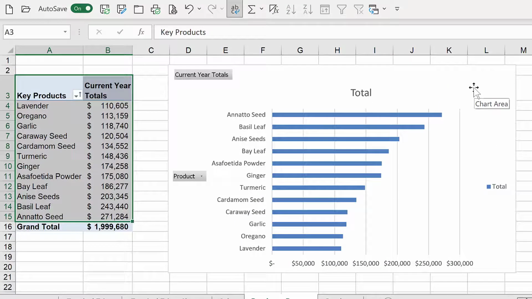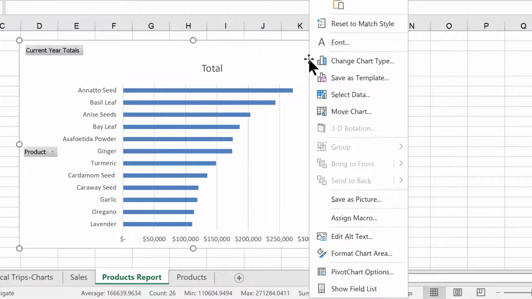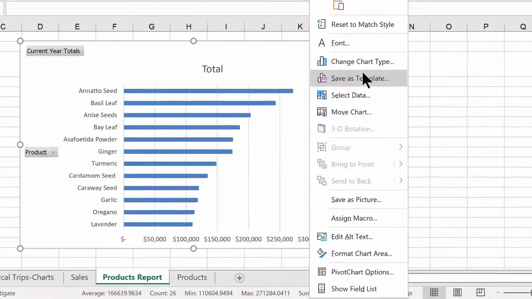Now, if you want to apply a chart template to an existing chart, that's also really easy here. Here I have a pivot chart that's been created from a pivot table. Chart templates can be applied here as well. To apply a chart template, I'll right-click, and here is the option, Change Chart Type. But notice I still have that option, Save as Template.